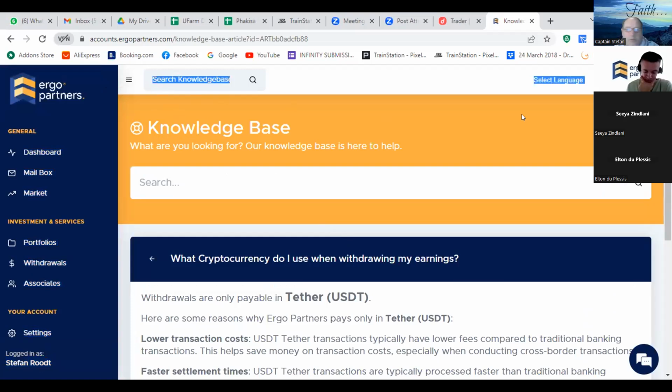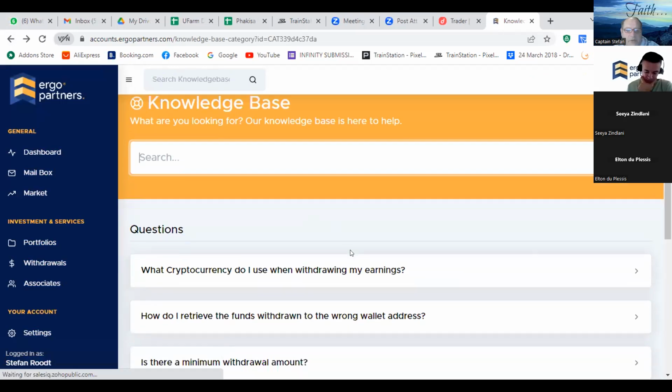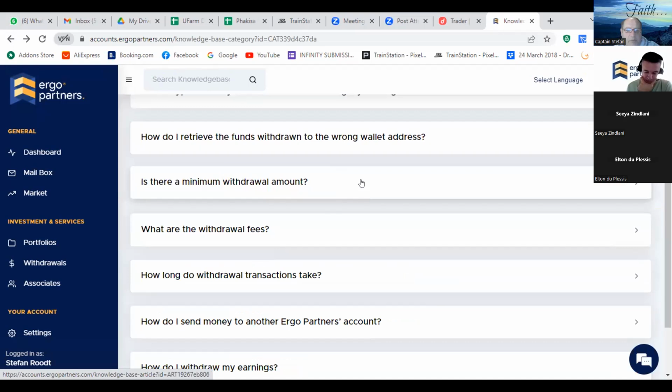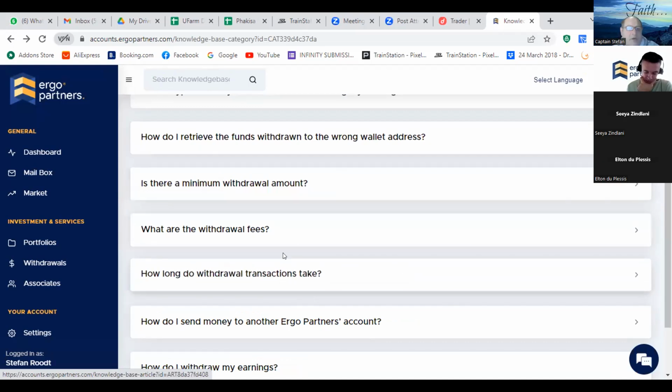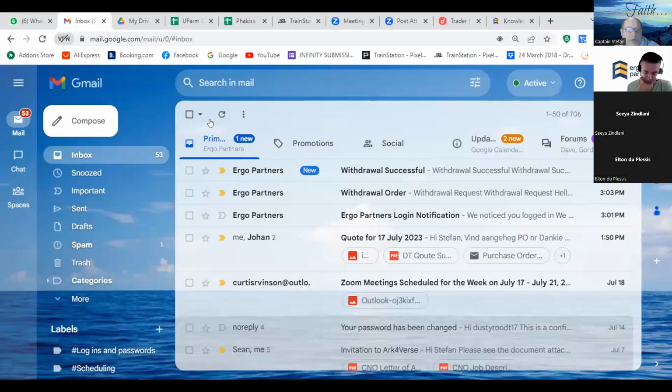All right, this block don't want to move now. There we go. I'm going to just go back to the previous page. There's all the questions. Is there a minimum withdrawal amount? What is the withdrawal fees? How long does a withdrawal transaction take place? All those things are there.